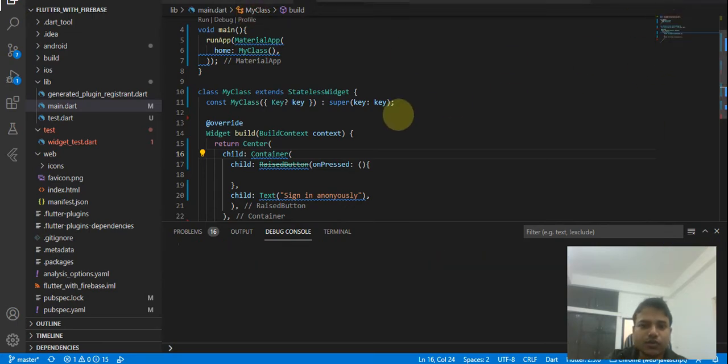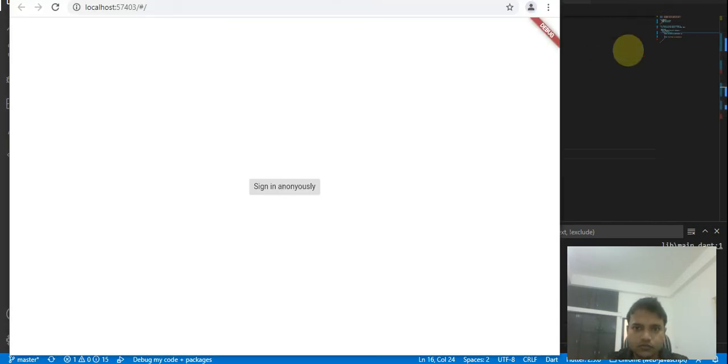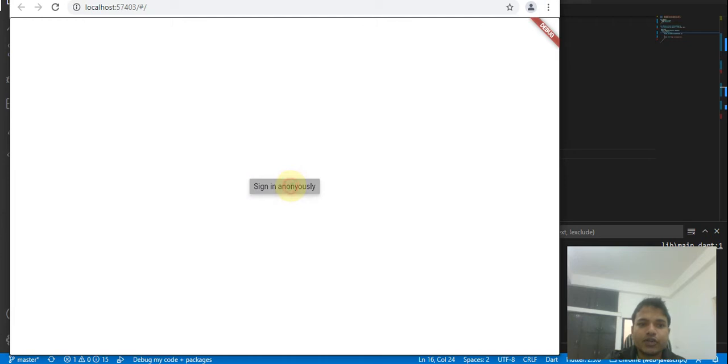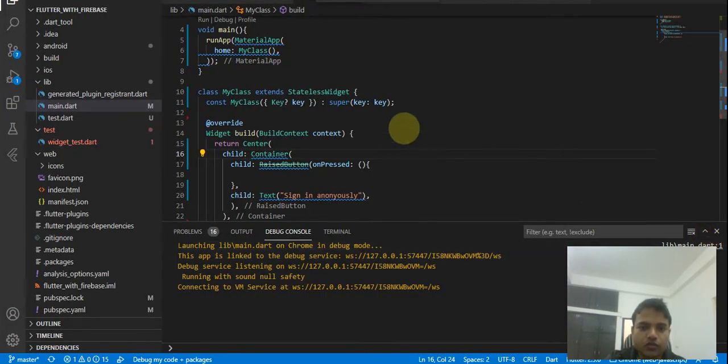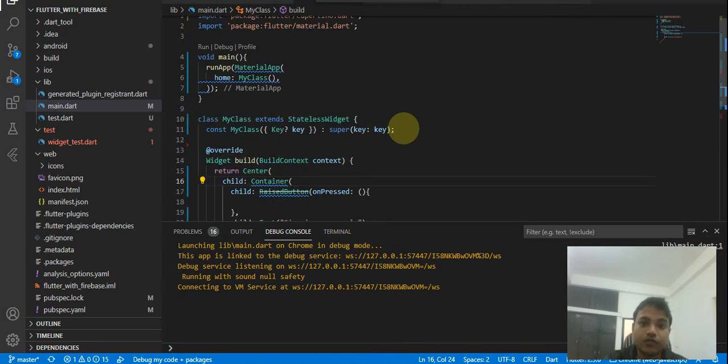It will take some time according to the device and the speed of your machine. And here you can see the application is running successfully on the device. And here is a button called Center, and as I mentioned, we can click on it, but it will do nothing because we have not written any code for the onClick event. So now Firebase comes into existence for this application, because we have to sign in the user.